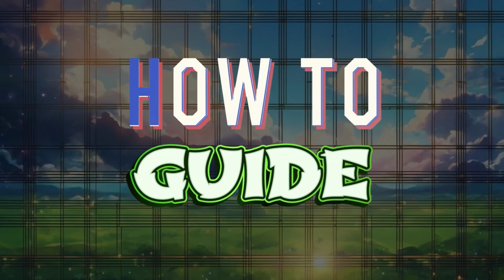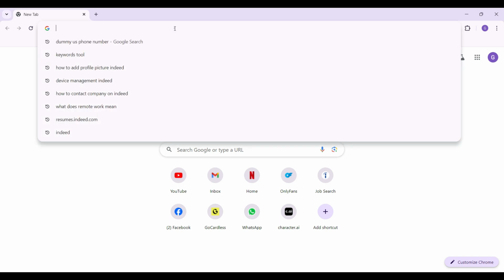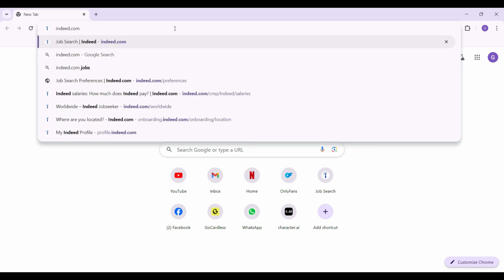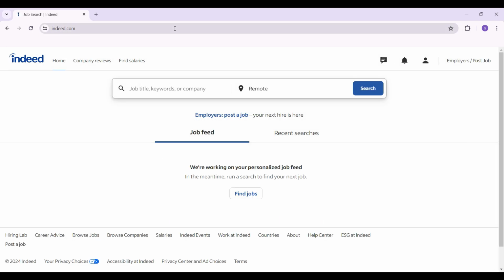In this tutorial, we're gonna look at how to change our location in Indeed. Now let's begin. On any browser of your choice, simply type Indeed.com and hit enter. I have already logged into my account. In case you have not, do log in right now. If you don't know how to log in, we've created a video regarding how to log in as well.